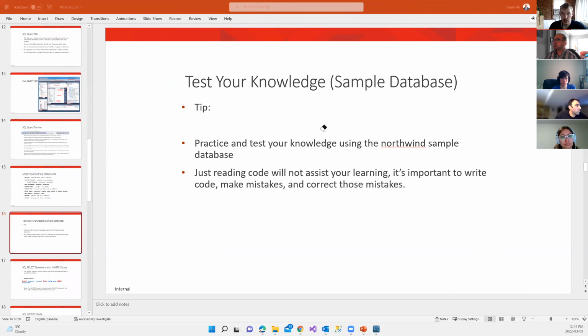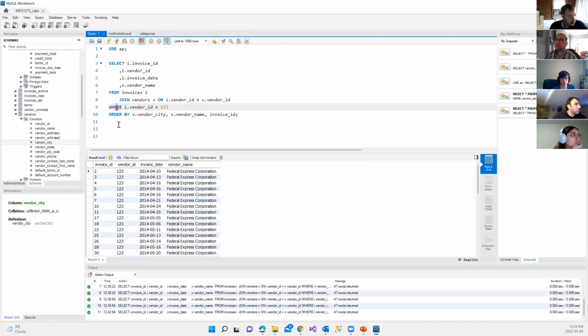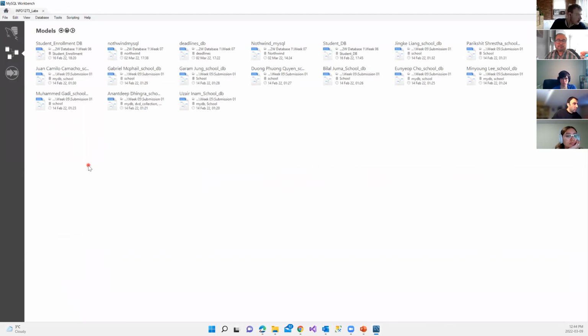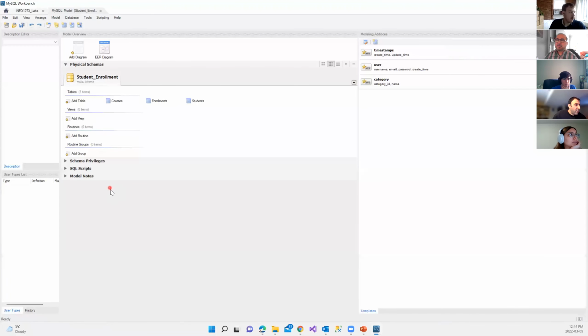Okay. Let's go to the Fox. Let's go here. I want to show you. Let's go back to our data model. Do you remember the data model that we created? Do you have the student enrollment data model? Do you remember this one? The student enrollment.